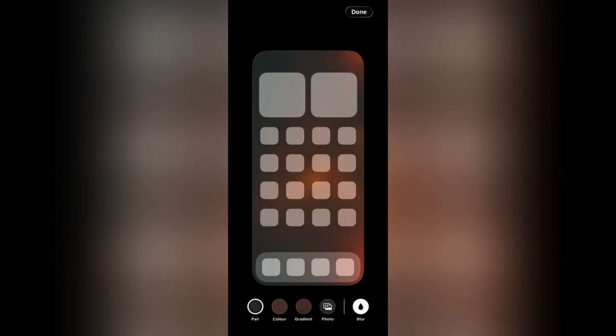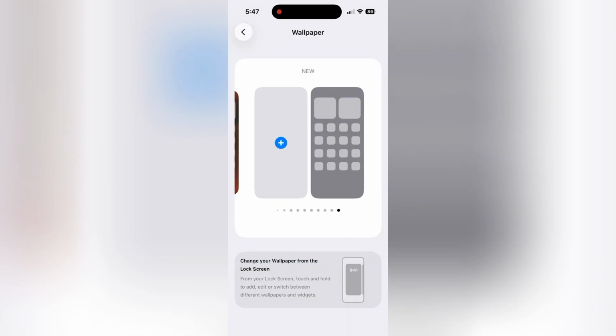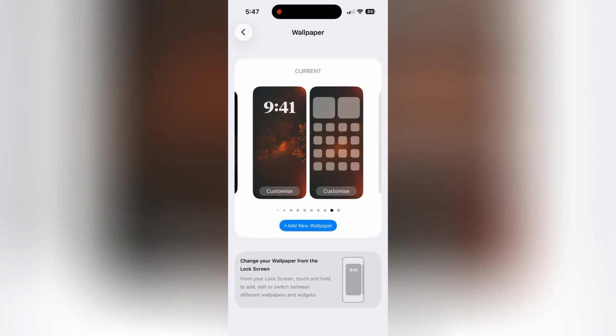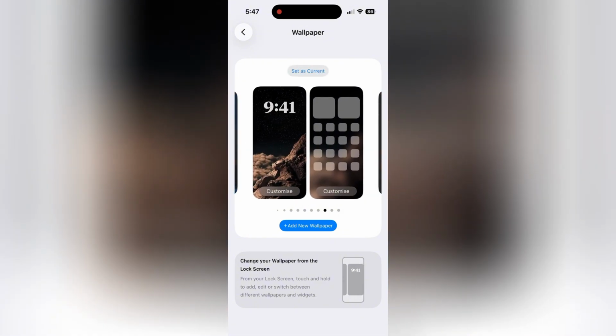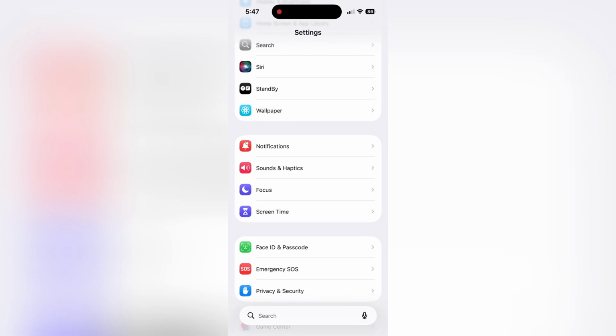Another option is to tap Add New Wallpaper and create a completely new wallpaper setup. You don't necessarily need to delete your existing wallpaper before adding a new one. However, if you want to completely delete a wallpaper set, including both the lock screen and home screen wallpaper, you'll need to do it from the lock screen instead of the Settings app.